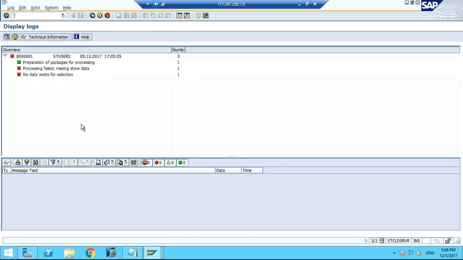See, it executed fine because there is no missing stored data, no data exists here. This is showing here because you don't have any data. That's why you can see the red status.